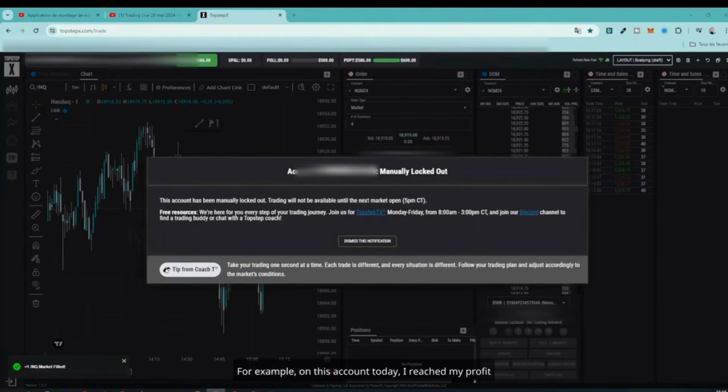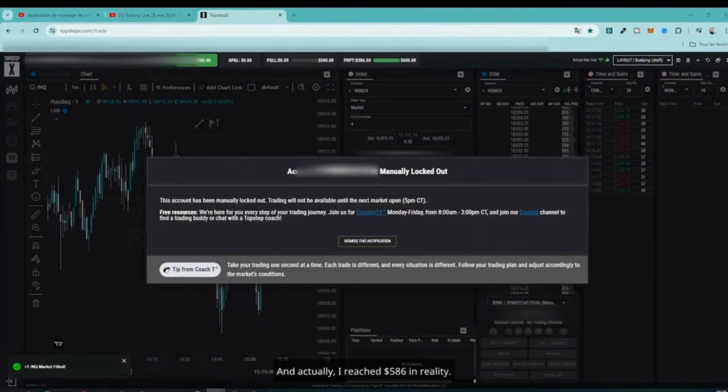For example, on this account today I reached my profit target, which was set at $600, and actually I reached $586 in reality. So it didn't trigger my automatic lockout for just a few dollars, in this case $14. So I activated it myself. That's why it says manually locked out. I activated it myself to make sure I wouldn't be tempted to trade this afternoon. And that's really what I recommend you do. So here, if I had reached exactly $600, it would have deactivated me automatically, of course.